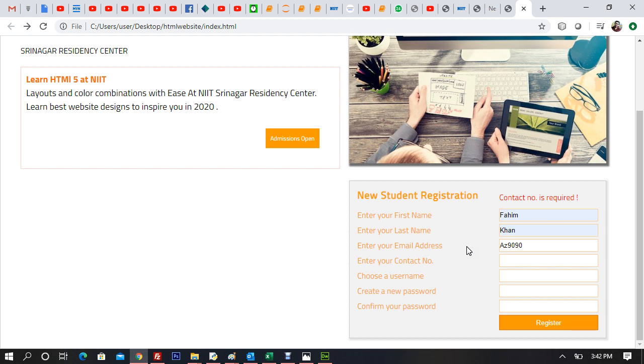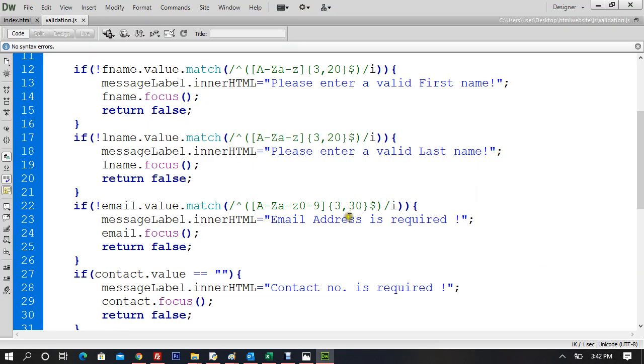For email, what we are going to do is the following. First of all, I want to accept in email capital A to Z, small a to z. I want to accept dot. Maybe I also want to accept underscore. I want to accept plus. I want to accept minus.